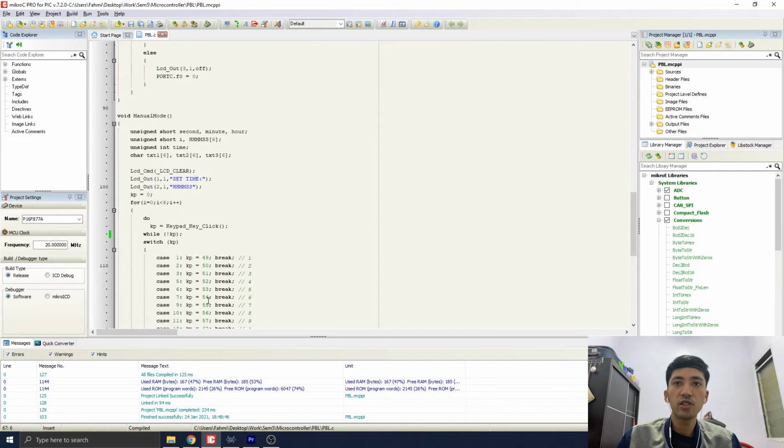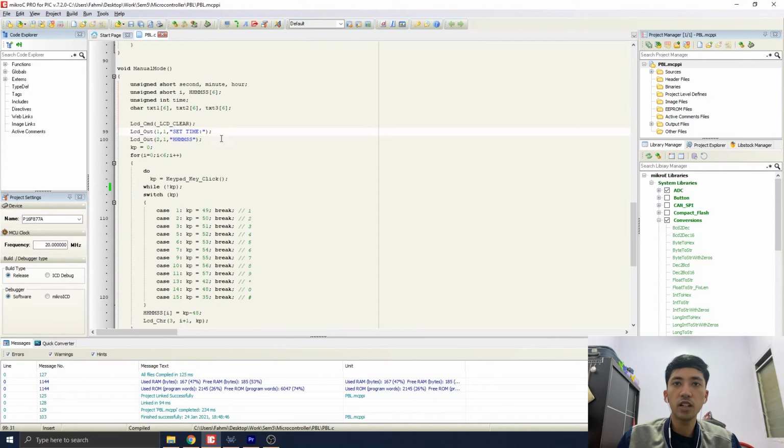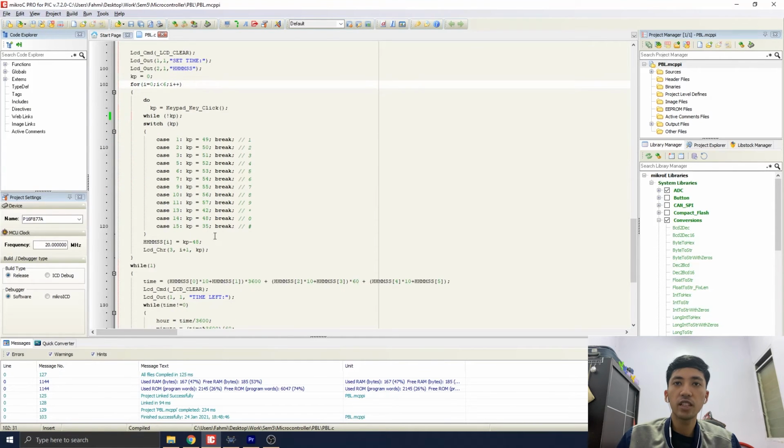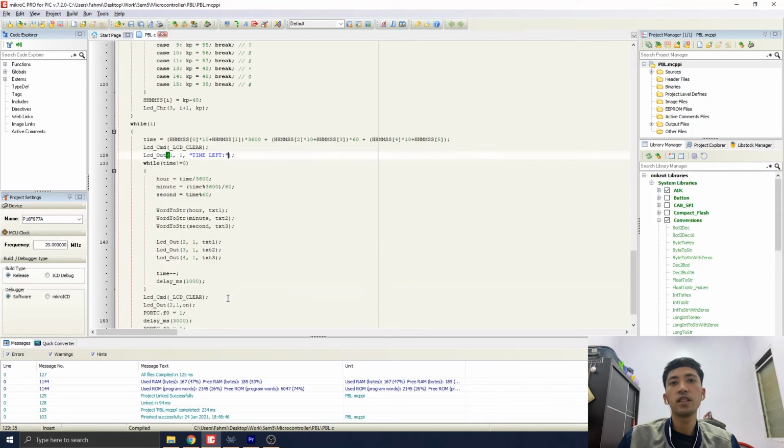Next one, if we go into manual mode, first the program asks to set the time and reads the keypad 6 times. The values entered by keypad one by one are stored in this array and printed to the LCD. Next, the time array will be converted to a time integer. The time will be split into hour, minute, and second and converted to string to print on the LCD.